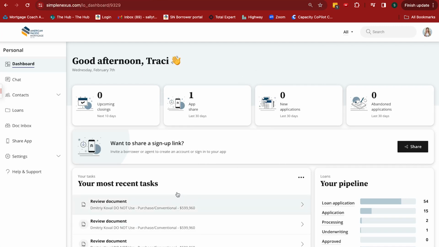So I would highly recommend getting any team member an account so that they can start accessing all of these features. If you guys have any questions, again, please feel free to reach out to edgesupport@apmortgage.com or to schedule a deep dive training. Thanks so much.